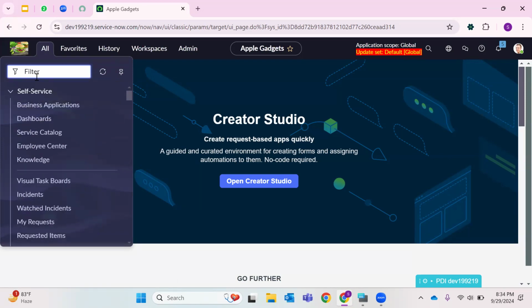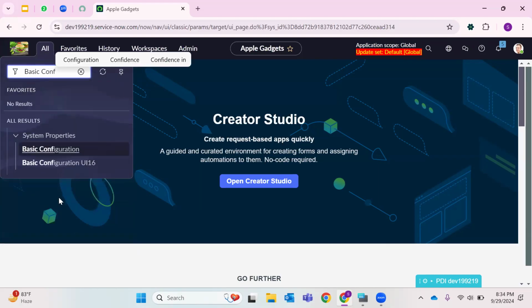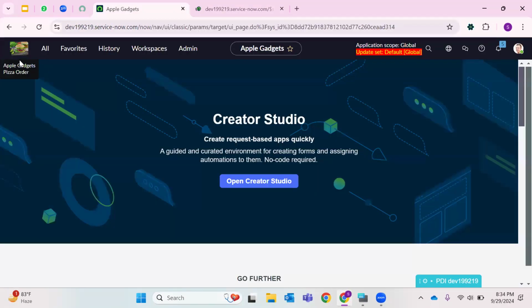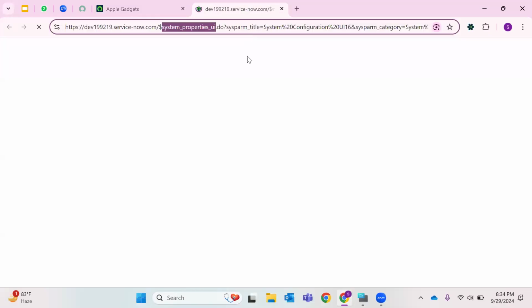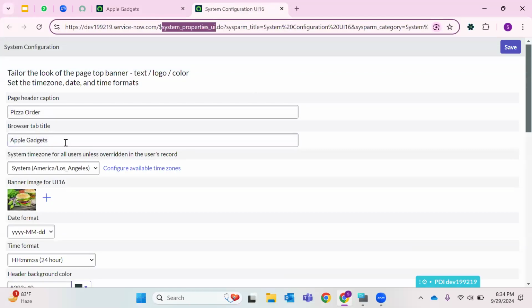If I type basic configuration here, all of them are out of the box, guys, and whatever you create will also have a list created here. You will be able to access them and modify them. System properties, that means if you make any changes, they will reflect under system properties and you can see those changes. For example, I just gave Apple gadgets, I'll modify it to Domino's. Even for branding and promotions, you can have logos and URLs configured according to your client requirement.